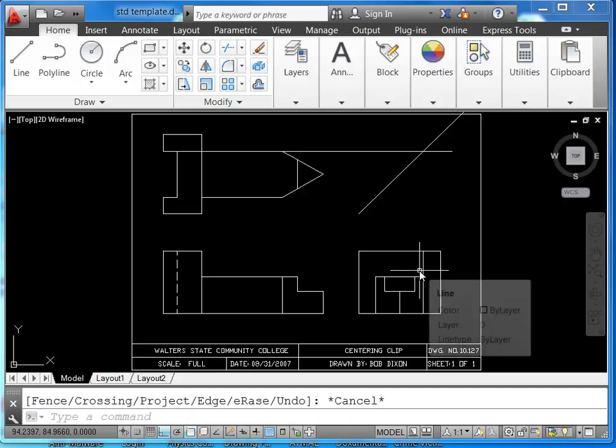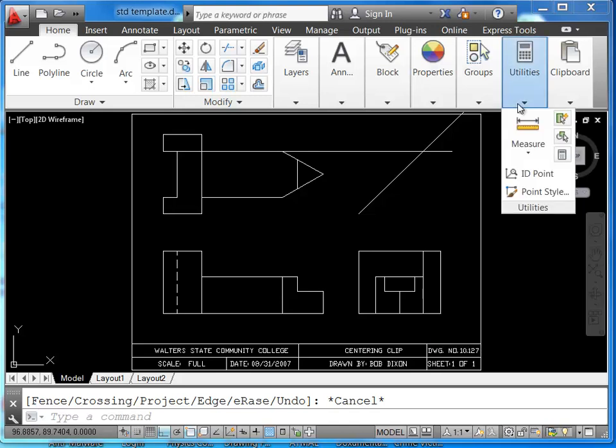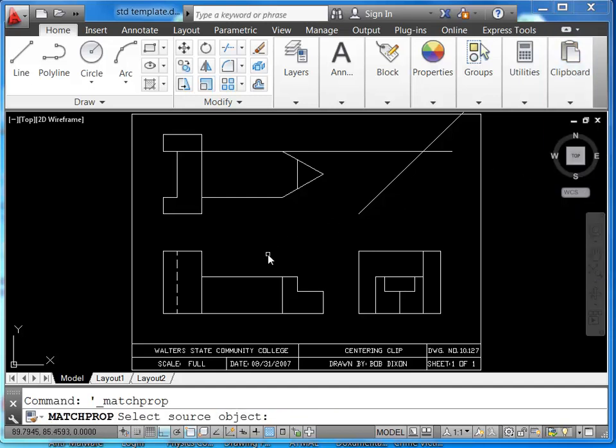Now, this line is going to be hidden. I can go up to my clipboard at the top of my ribbon and come down to this icon that says Match Properties. When I do that, I can come over and select this hidden line. Notice the paintbrush? I can drag that over here and put that cursor on that line, click on it, and it becomes a hidden line.